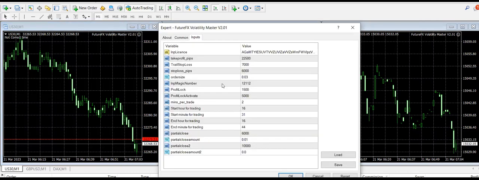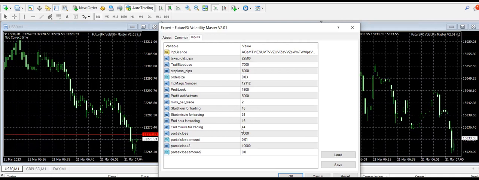So if you're going to trade the US30 open, that will always be 16:30. I have mine set to start trading at 16:31, because for this strategy to work correctly, you can't trade on that first 1 minute candle after the open. And the end minute, that's when it stops trading. So you can see that there is a 13-minute window every night, straight after the US30 opens, that Volatility Master can take out trades.